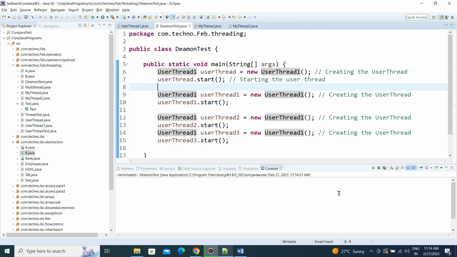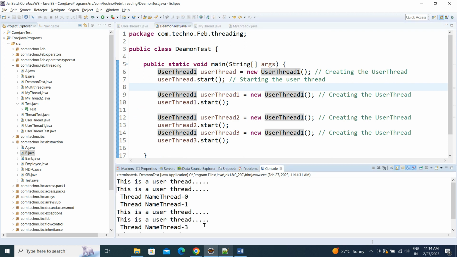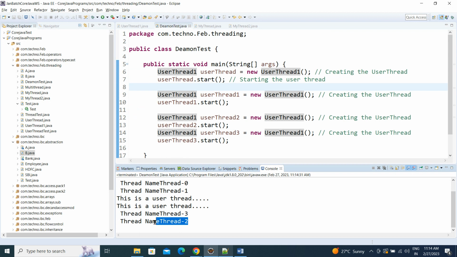Thread 0, 1, 2, 3, like that. See, it is going to give names for the threads. The first thread is thread 0, thread 1, thread 3, and thread 2. If you are creating 100, then it will execute 100 times and create threads up to thread 100.